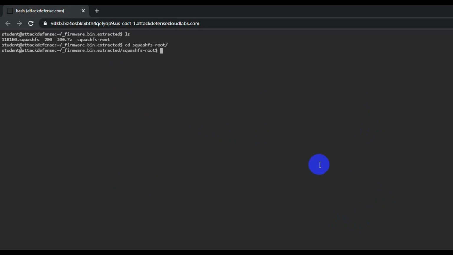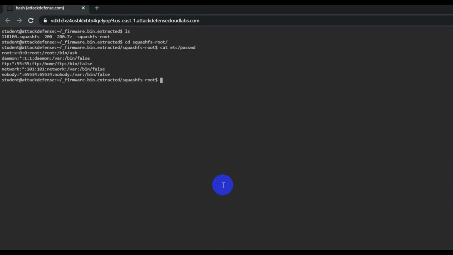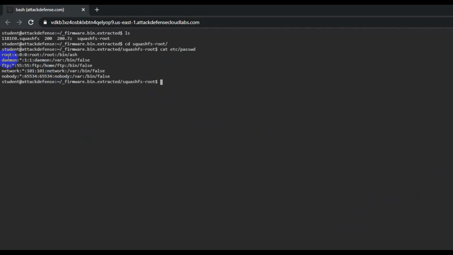So over here we are going to crack the password for this squashfs root, or for this particular firmware. So let's just do that. Now again, I will check what is the file inside, like /etc/passwd, that usually we check, right? So I can check /etc/passwd. This is the content of the /etc/passwd file.